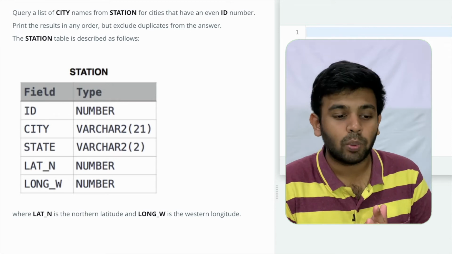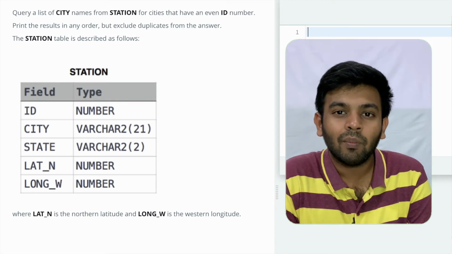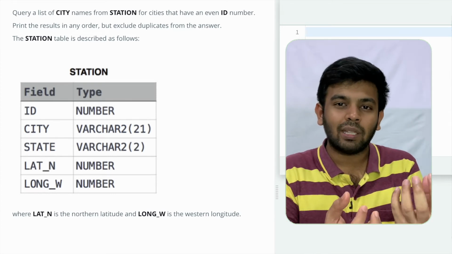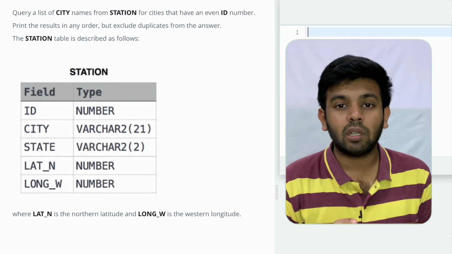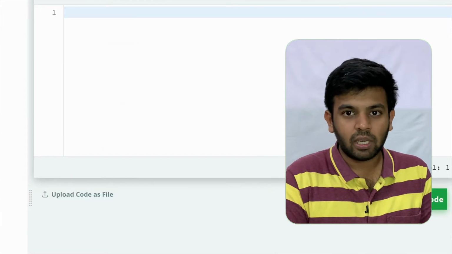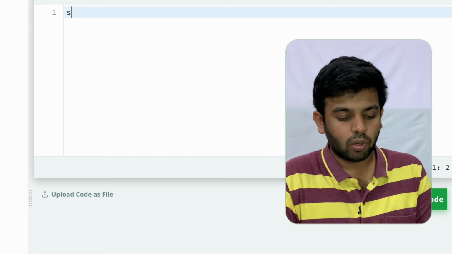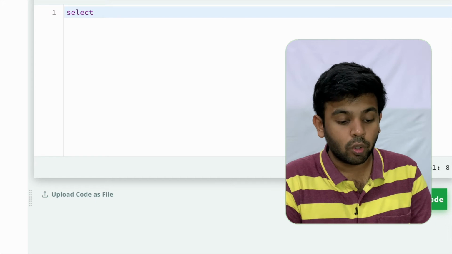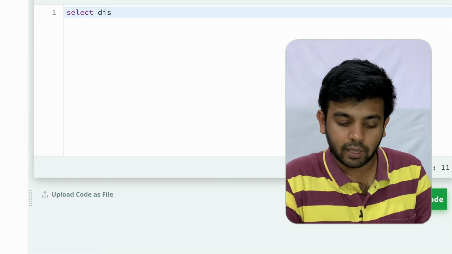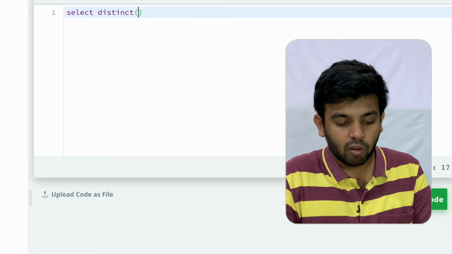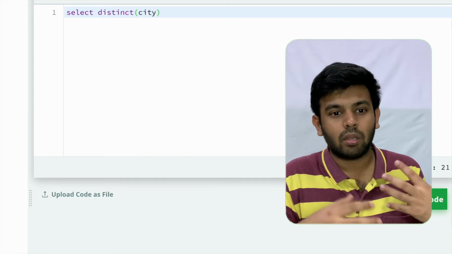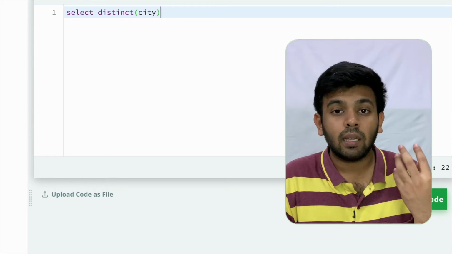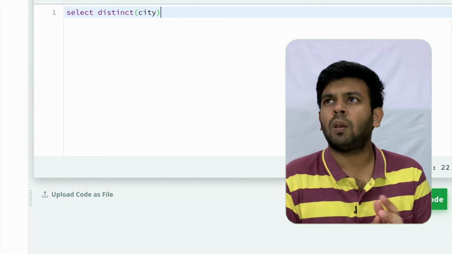To avoid duplicates, that is the keyword that we are going to learn, and it's called distinct. To select only the distinct elements, we use the keyword distinct, and we'll write the query now so you will understand it better. So select, usually you would give city, but in this case we are going to give distinct of city. So select distinct of city, so it will select only the non-duplicate, distinct ones.